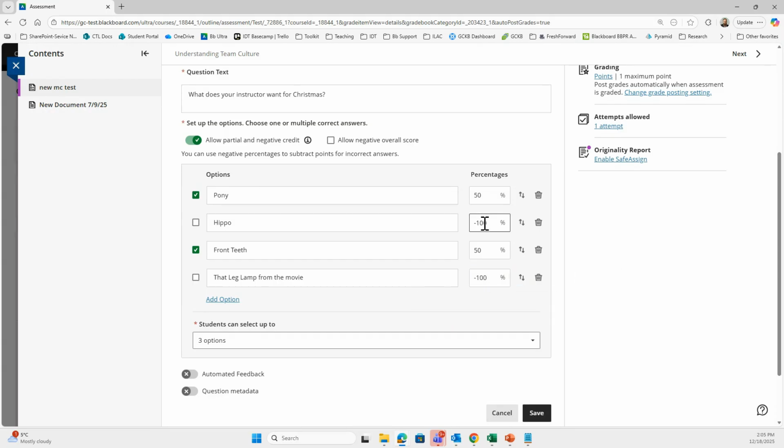There we go. So -100, -100, that would imply that if the students selected hippo and the leg lamp from that movie, they would get -200% of the score of this, which would be -1. And if you select this, that would actually take away from the work they did in other assignments. I think it's mean. I don't mind this option here, like putting -100, -100, if you wanted to make sure students weren't just guessing. But I would not encourage using this other option. Okay. Have we beat that one to death?